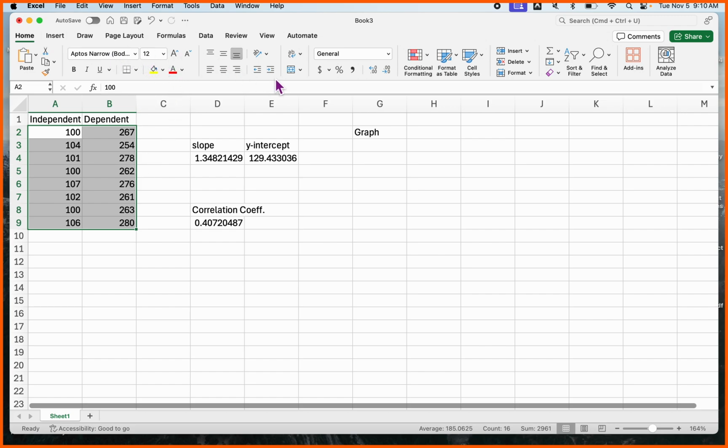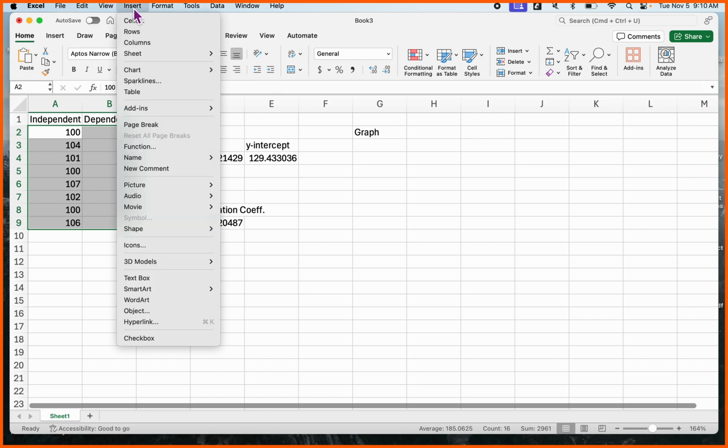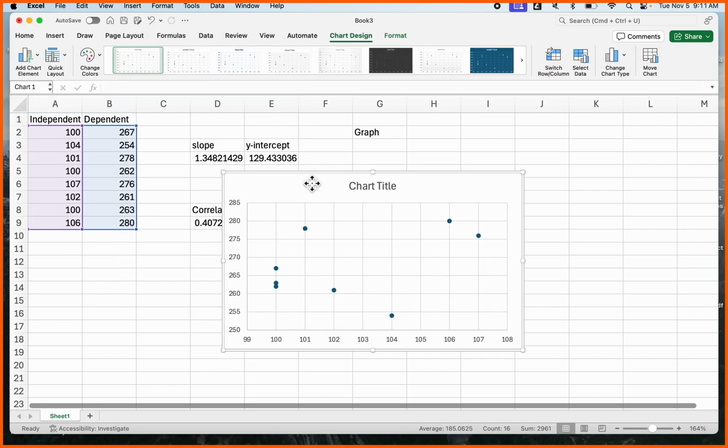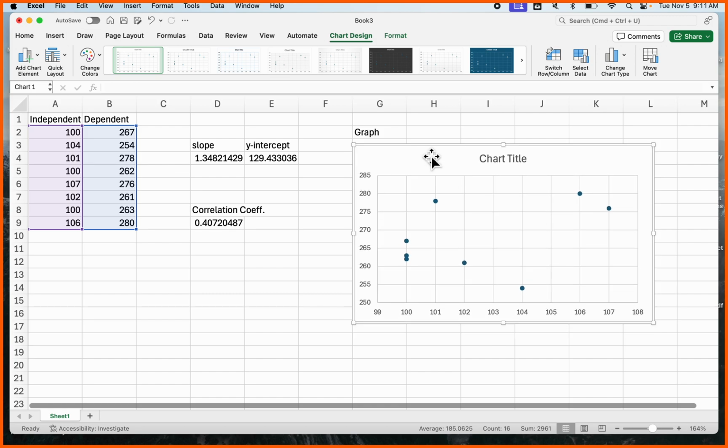I am going to go up here to insert chart, XY scatter, or you have to look at all of your buttons and figure out which one's the right one. I think this is the easiest. And now it popped up my graph there. I can edit the chart title to be whatever I want it to be. And then one more thing, watch. I'm on chart design here, okay?